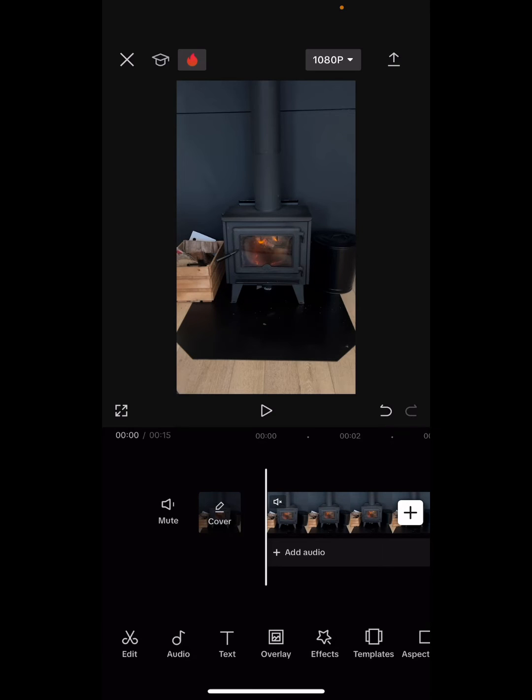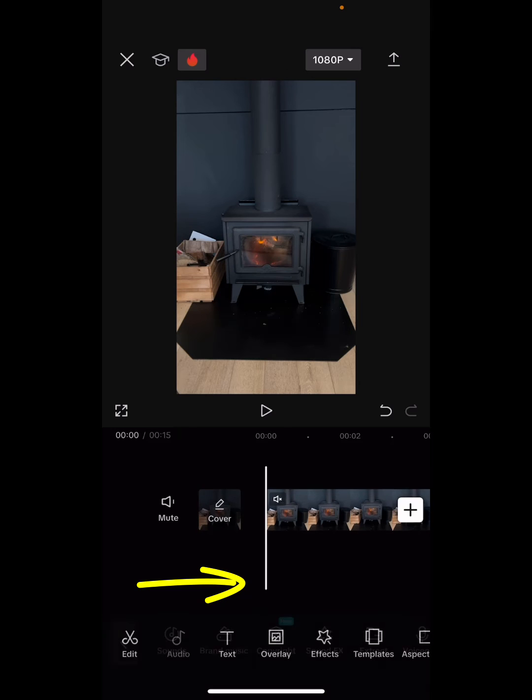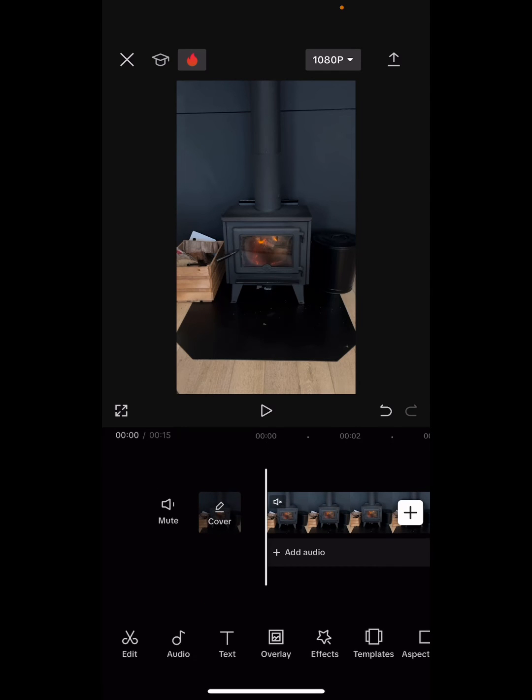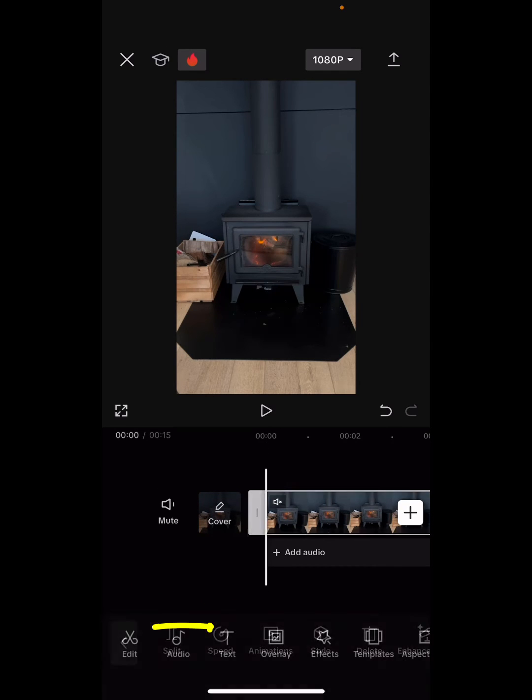Now it's time to add my voiceover. To do that, I'm going to click the audio button in the bottom row of the menu. Now, if you don't have this, you probably still have one of your clips selected. All you need to do is press in the black space between where your clip is and that bottom menu, and you're going to be able to bring up those options.